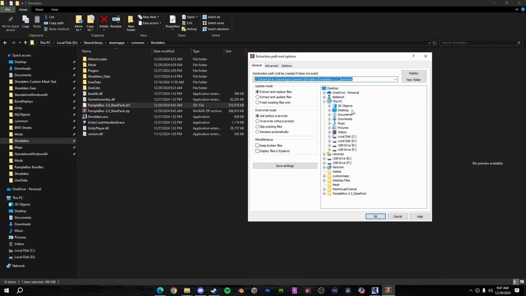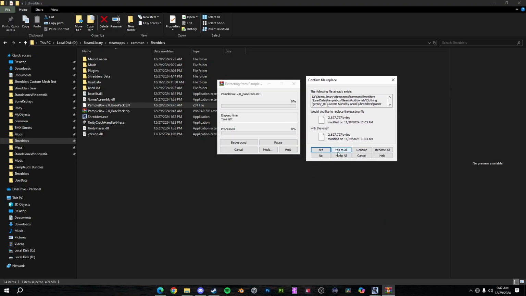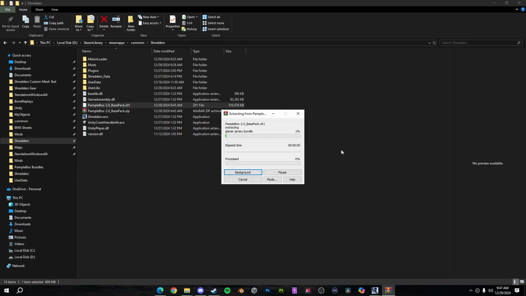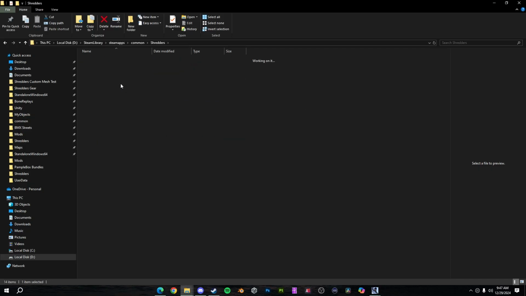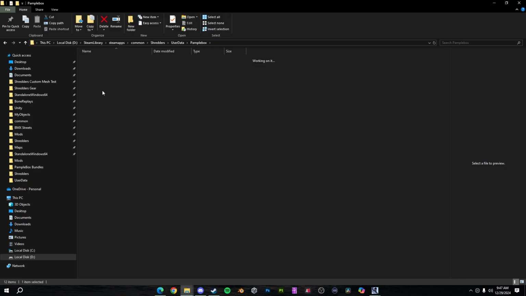This is now going to open up this window. Now in this section, I'm going to right click, paste the Shredders location and just hit OK. It shows some duplicates. We will just hit yes to all. And now our base packs are installed. So we'll go to user data, PampleBox, gears, and we should have all of the clothing files now from the base packs.